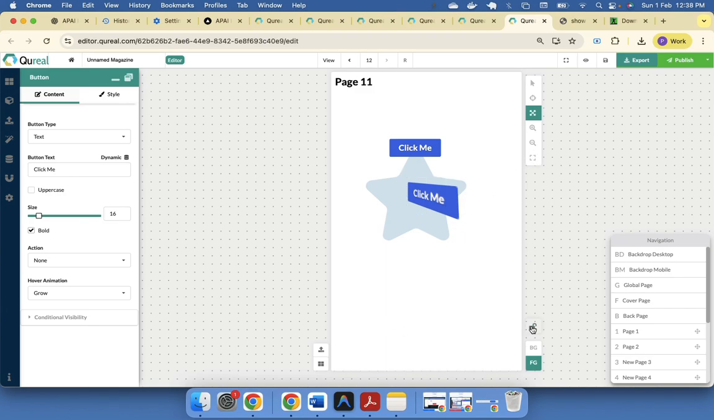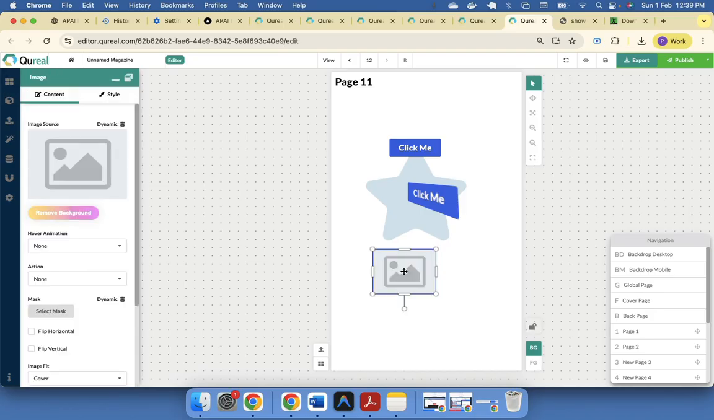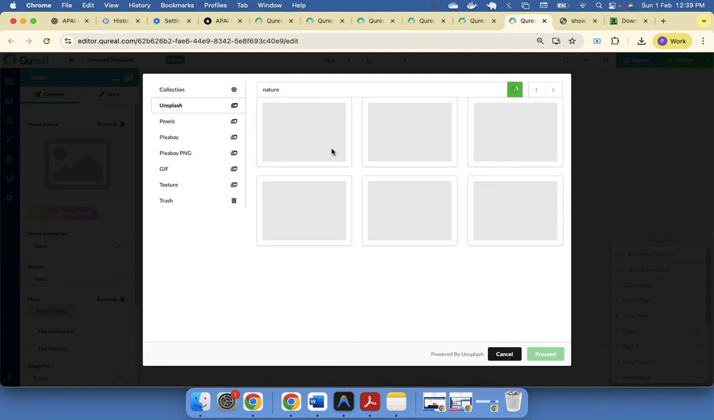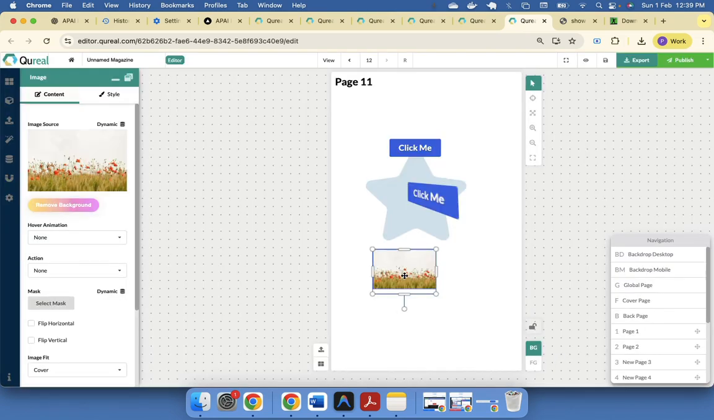I can lock this particular page. There is one more thing, which is foreground and background. These are two different layers on the same page, which allows users to set certain content in the background and certain content in the foreground. The background content will always be hidden behind the foreground. So like this, I am putting some image, for example, over here. That image has been applied.